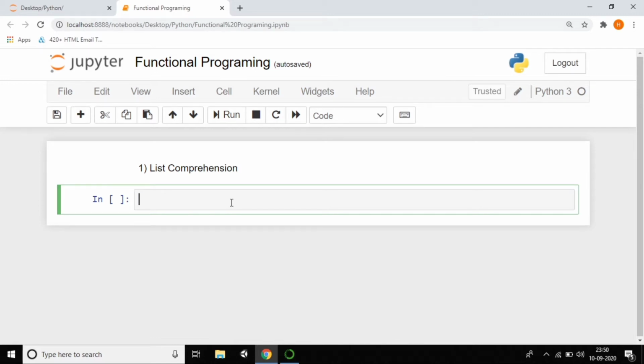I'll create a list. First of all, my task is to square numbers. That means for the list of items I want to take the square of the items, like 1, 4, 9, 16, 25. I want to print like that up to 10 numbers. So this is my scenario. I'll do it first using a for loop, and the next step I'll do using list comprehension. You can see the difference between both.